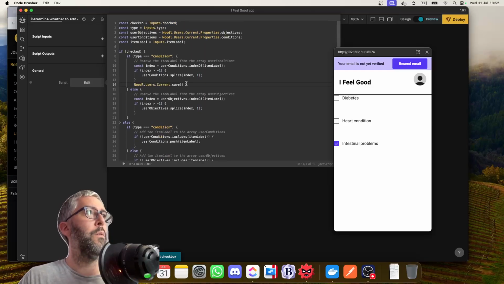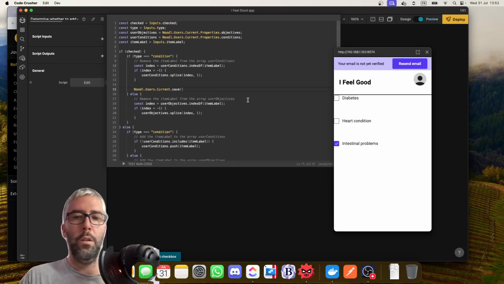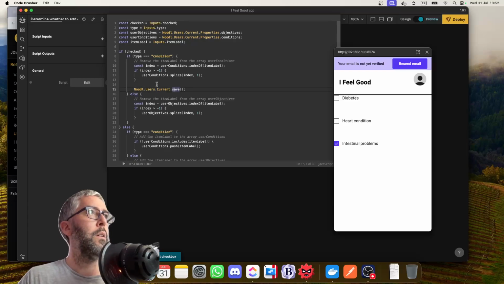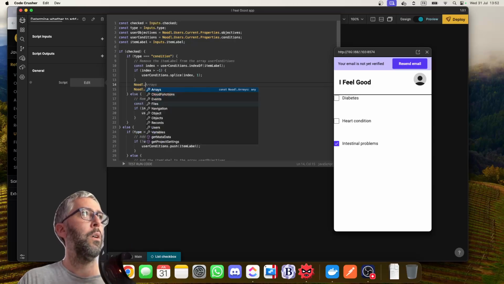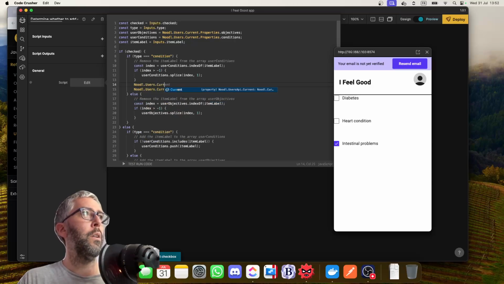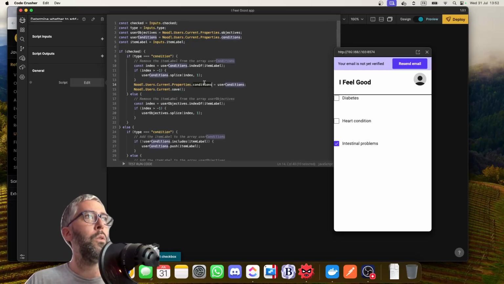So this is one thing we have to do after we change the object. So we're going to set a property. So like Noodl users current dot properties dot conditions equals user conditions. So we're setting the local object to the new list of user conditions that's just been spliced, and then trying to save it. I think this is right.